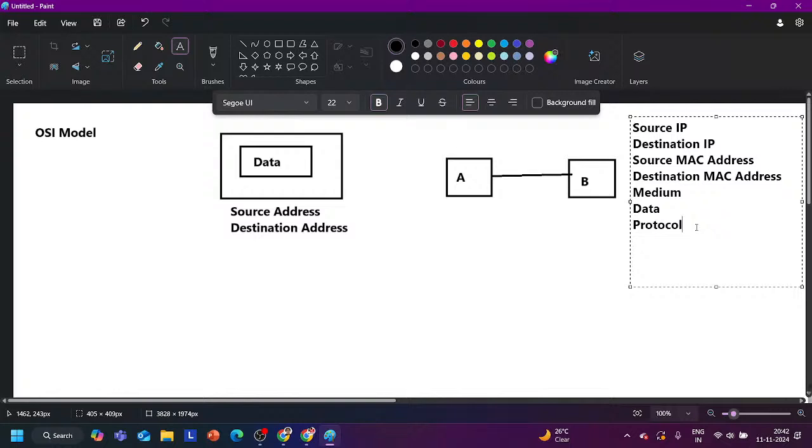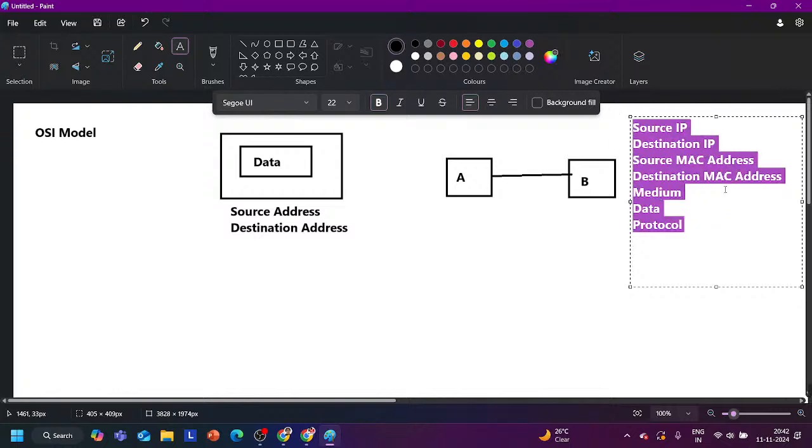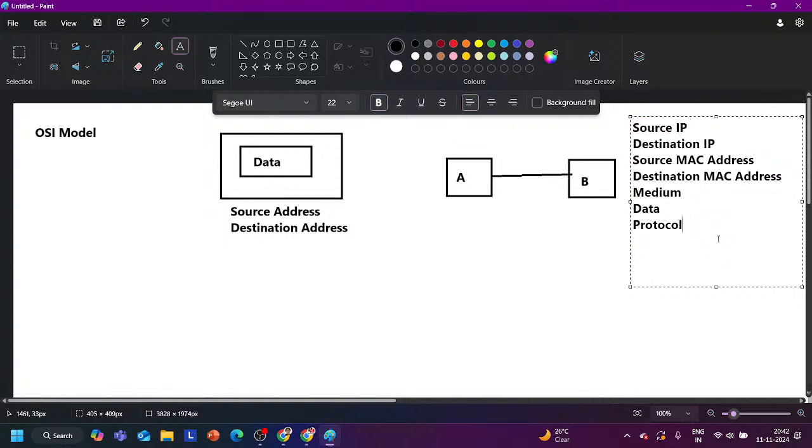Okay. So the basic requirement of communication. Now the question is, Praful, tell me all the things one by one. Who is going to provide source IP, destination IP, source MAC, destination MAC, medium, data, protocol? Who is responsible for all these? Tell me who is responsible?